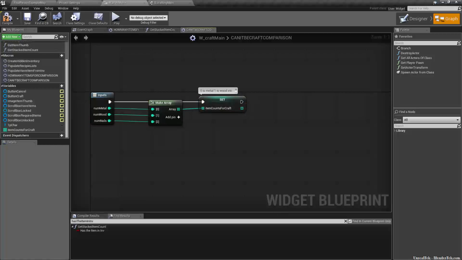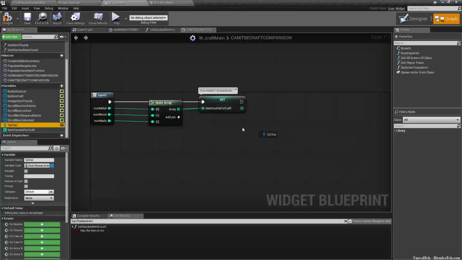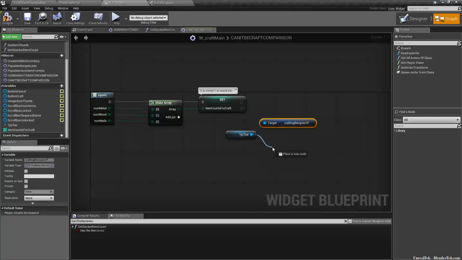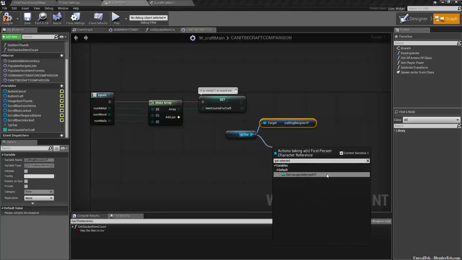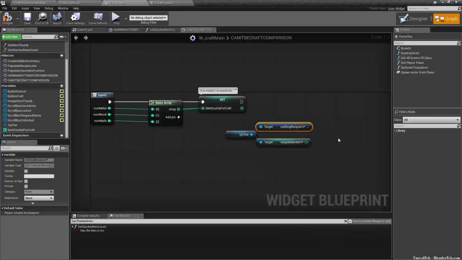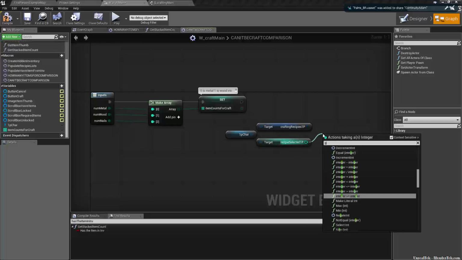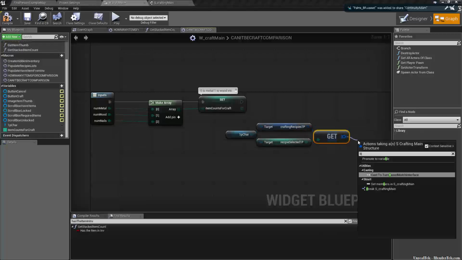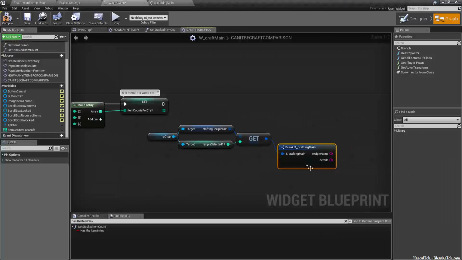And so then after that, we need to get a getter on our first person character. We need to get crafting recipes first person. Again, get selected recipe. And do a get array, an array get for that. And then of course we split it, or break it, sorry. Don't split it, it'll make it messy. We'll expand it for now.